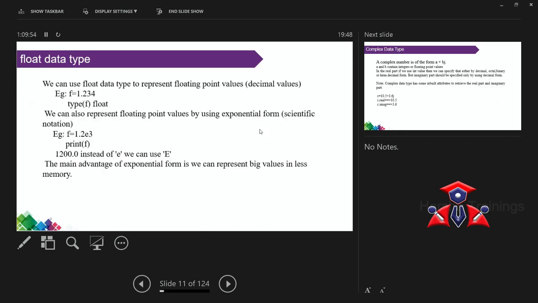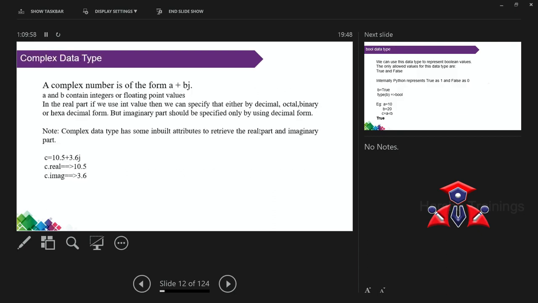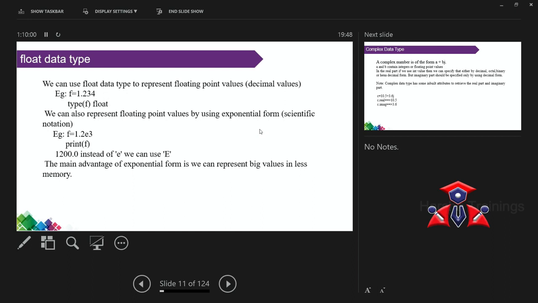These are the type conversions. Okay. Now the data types are not at all completed. I think for today's session we will close.